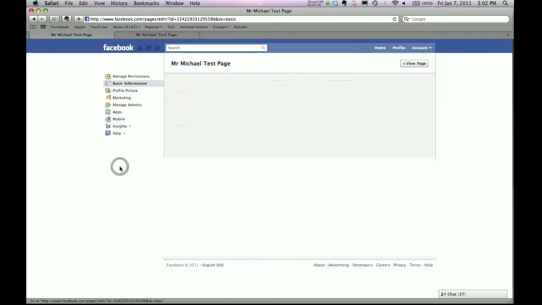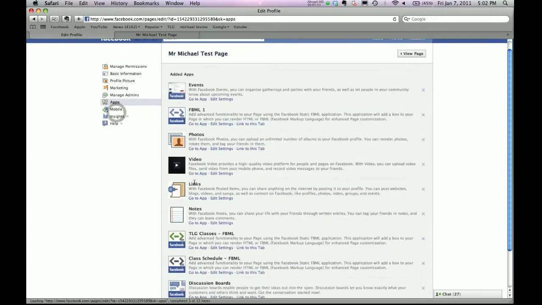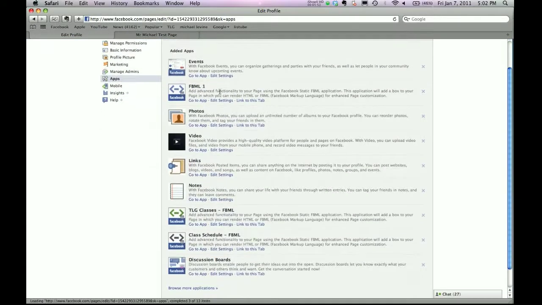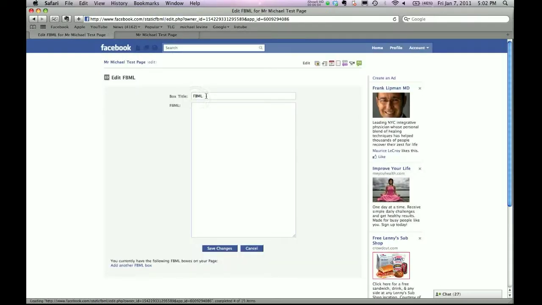Edit Page. Apps again. And now we have a new one, FBML1. So we're going to go to that app. You know, of course, down here is our TLG classes and our class schedule right there. So let's go to FBML1. We're going to call this one Register. Now, you don't want to make it a long title there. I had once tried Register for Classes, but that ended up getting cut off because the tabs only go a certain width. So you want to keep really short titles.